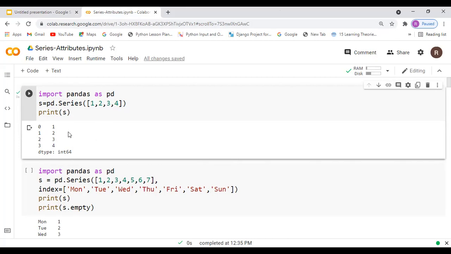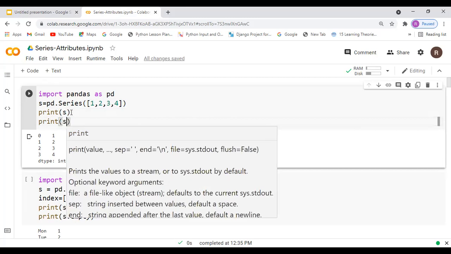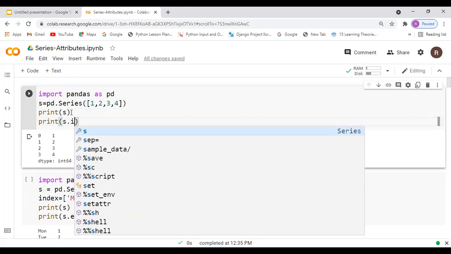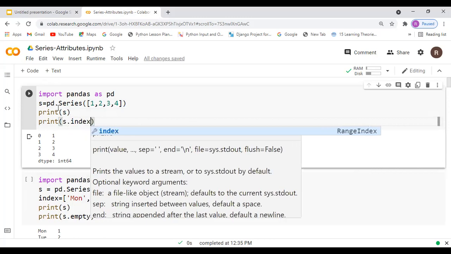Now, how to use the attributes? The first attribute is index. In the next line I'm going to type, or directly in that line also you can give, print(s.index). My object is s, so s.index. I'm going to use the index now. Then you have to click the play button to run it.